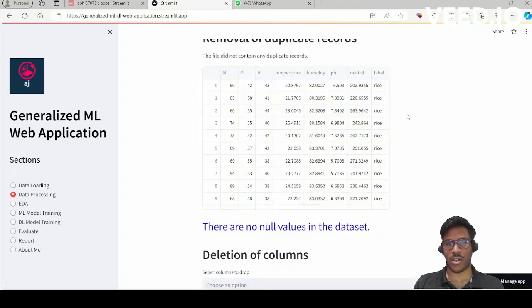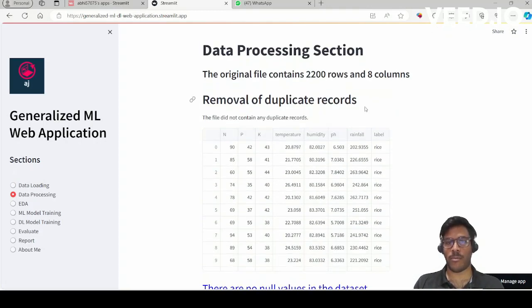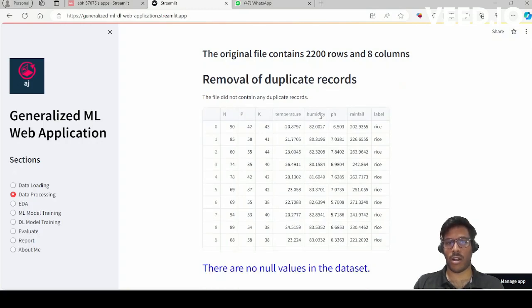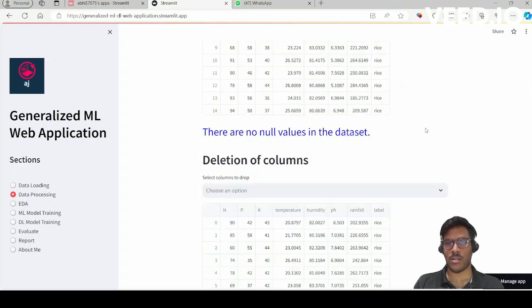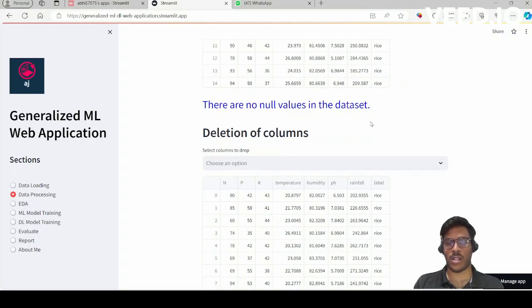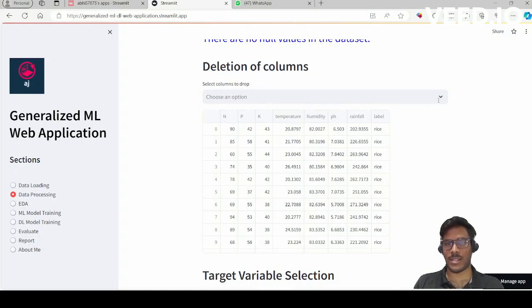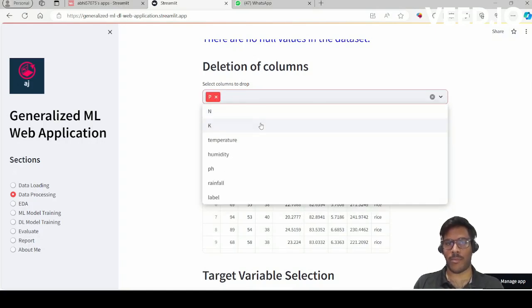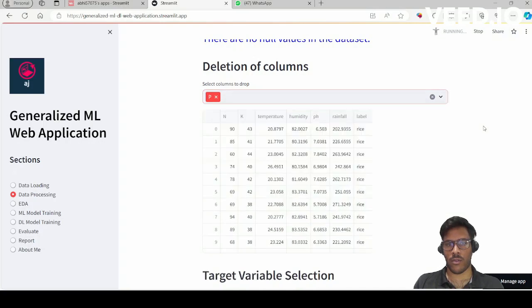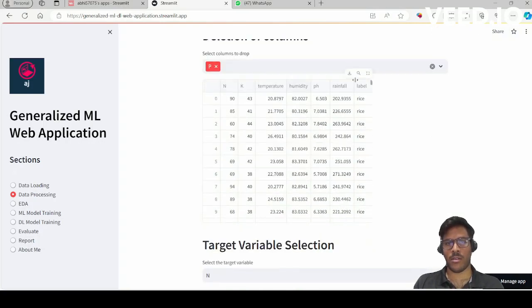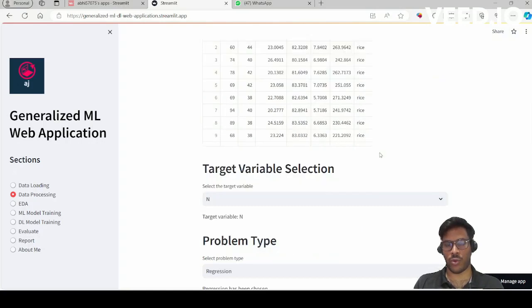Data processing section, removal of duplicate rows, removal of duplicate records. It is saying that the file did not contain any duplicate records. Okay, there are no null values in the data set. If null values had been detected, then we would have to perform operations so that we could eliminate or replace those null values. Since there are none, we don't have to do that. Deletion of columns. Let's just say I want to delete the column named P. Now, okay, the column P has been deleted and the modified data set has been shown to us.